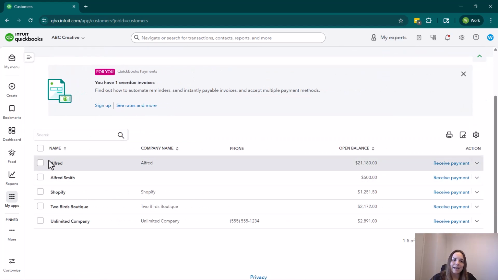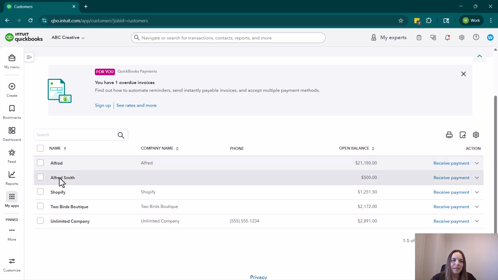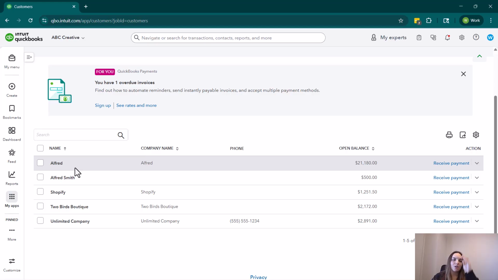So for some reason, I had Alfred in here. I did not have Alfred's last name. Okay, and then I came in and I created Alfred Smith. And these are really one and the same. I want to combine them. So a couple of things here. We have a few options.